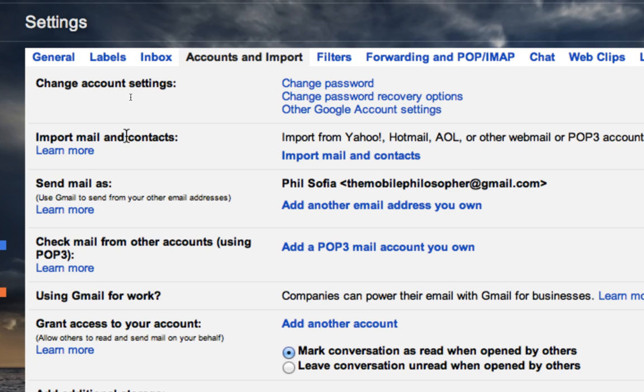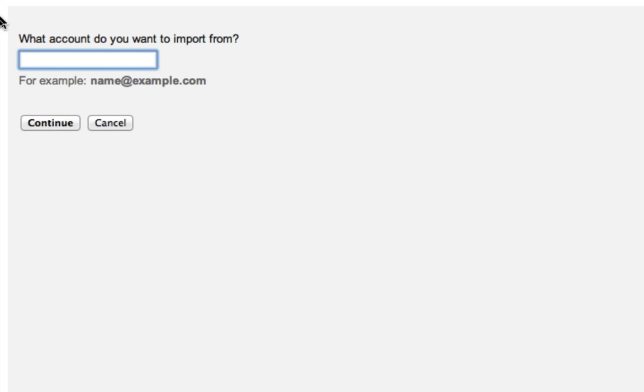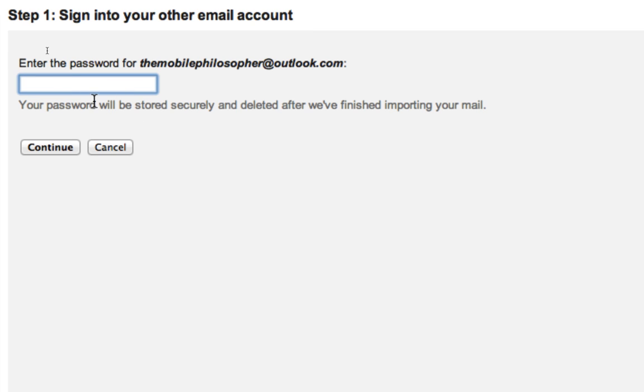Then we're going to go down here to the second option, which is Import Mail and Contacts, and then go to this link right here, which states the same thing. This will open up a new tab or a new pop-up window, which gives us step one, which is sign into the other email account, which we're going to import from. So we're going to go over here and put that in. We're going to press continue. It will ask me now for my password of this account.